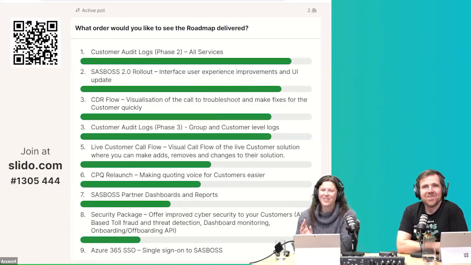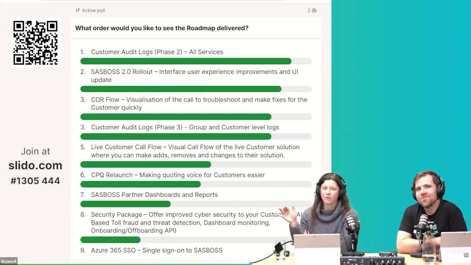So CDR flow is, as I mentioned, the visualization of the call record, audit logs. So we've already got phase 1 coming in July. Phase 2 and 3, as we mentioned, it's the rest of the services, then groups and customer level logs.